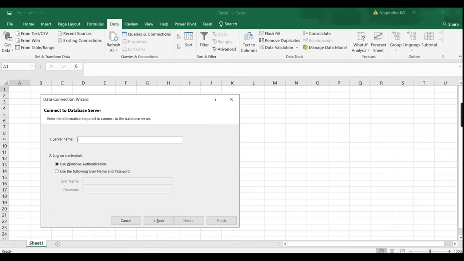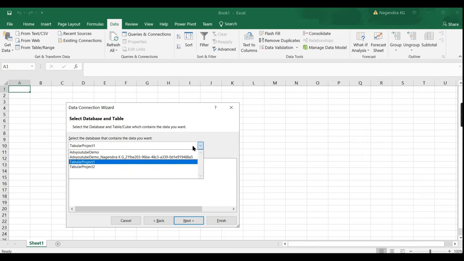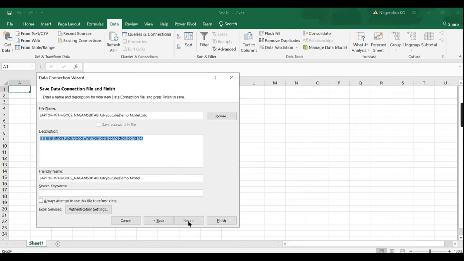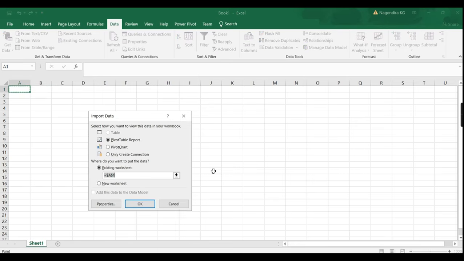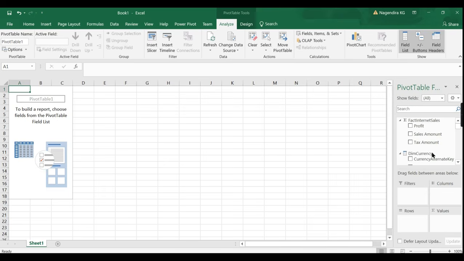Okay, so in Excel I'm giving this name. I put this one. You see different models appearing. So I've chosen the AdventureWorks database. Click on this, next, and click finish. So it will appear as a pivot table. You can analyze using a pivot table, how you analyze in Excel.